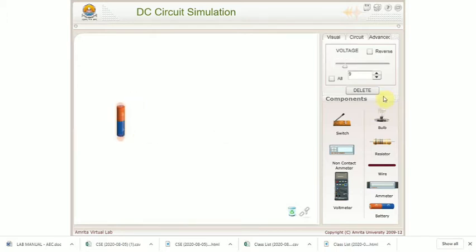After placing the battery, if you check at the right corner, its value is 9. You can change the value as per your circuit. So I am going to give 45 volts. If you drag at the top, it will change, or we can use these buttons for changing the value. Up to 50 volts you can give; the maximum for the battery is 50 volts. I am going to set it to 45.